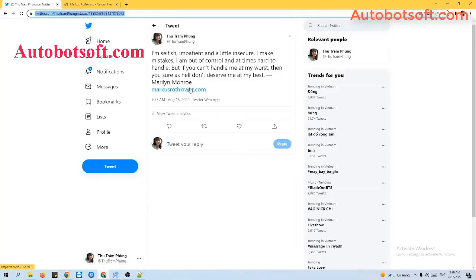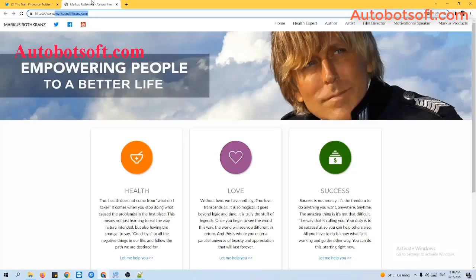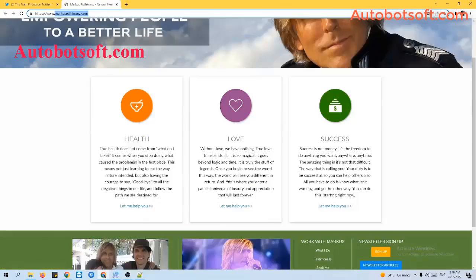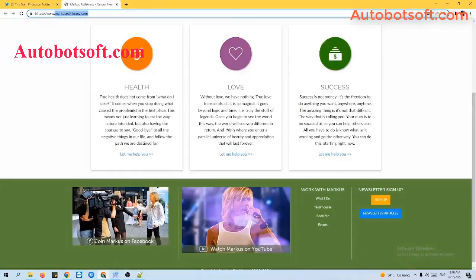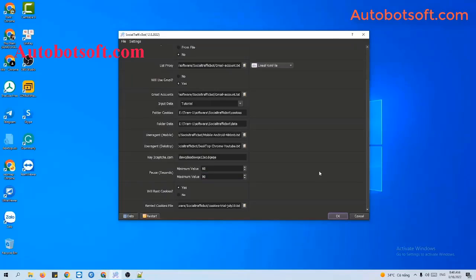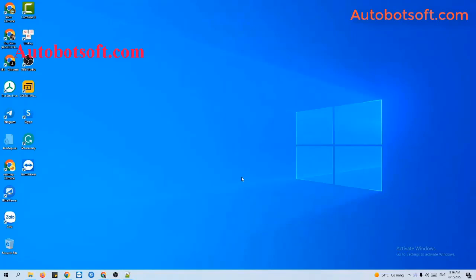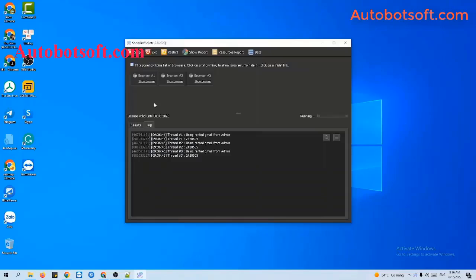the software will visit the website with backlink, for example, this post on Twitter, and view this tweet for 60 to 90 seconds randomly, and then it will click on the main website, then view the main website for 60 to 90 seconds randomly. It also simulates a real user, like scrolling up and down like this. After finishing the settings here, you will click OK to run the software.